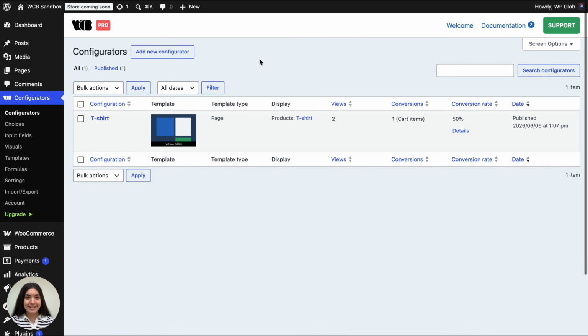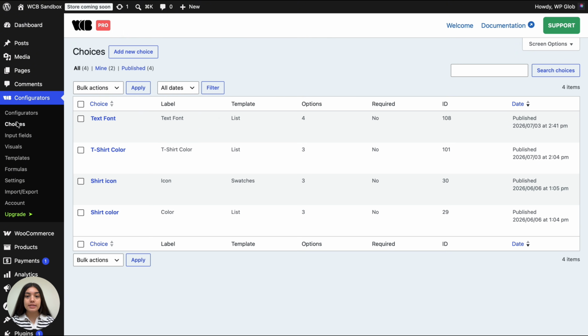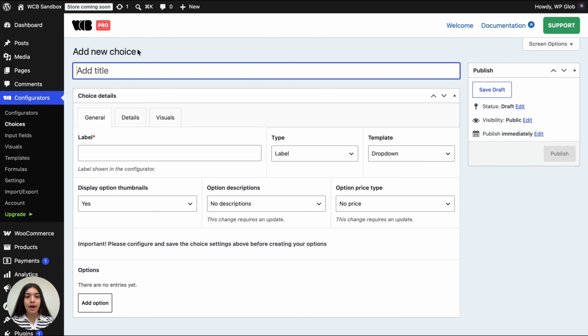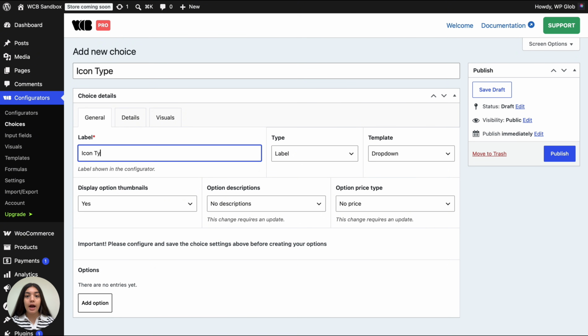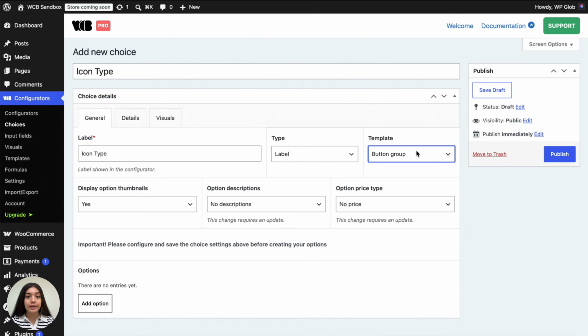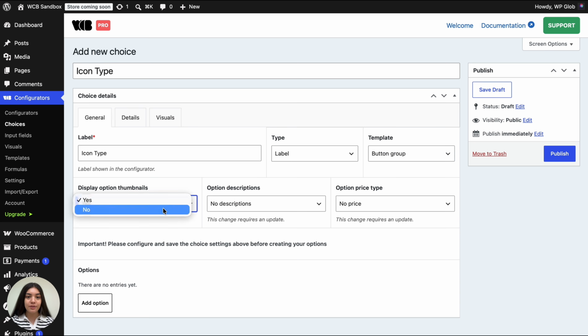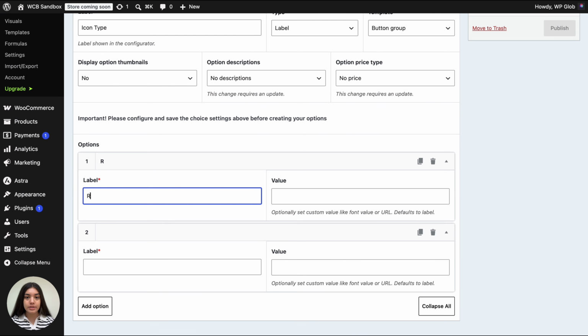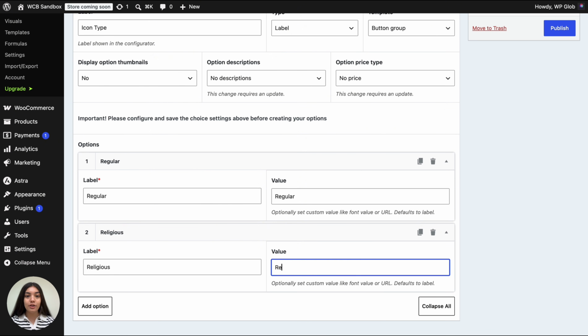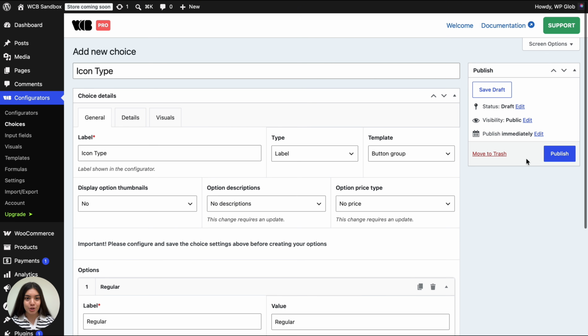After adding the text and font customization, let's continue by creating icon customization options. First, I create a new choice called Icon Type. For this option, I select the button group template. I use a button group because it gives customers a quick and simple way to choose the category of icons they want before selecting a specific icon, and add two choices, regular and religious. After reviewing settings, I click on Publish to save the new option.